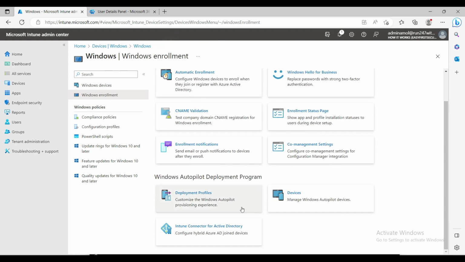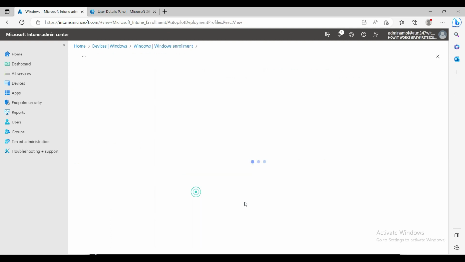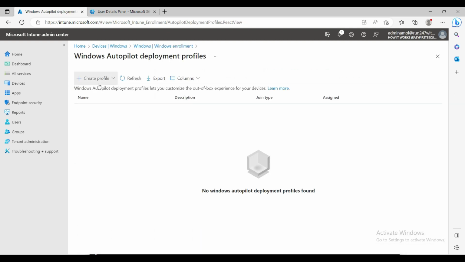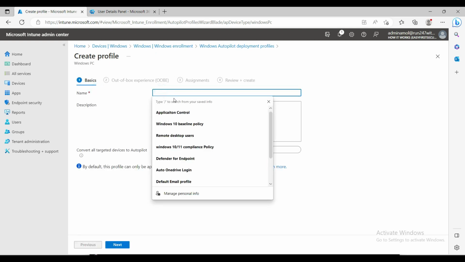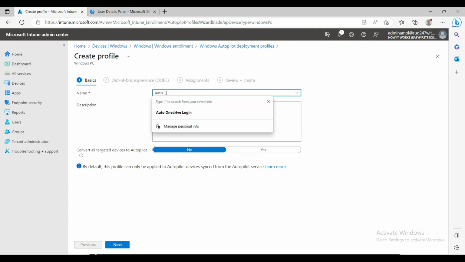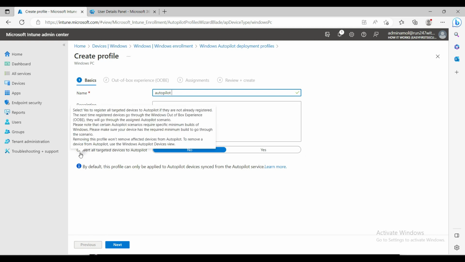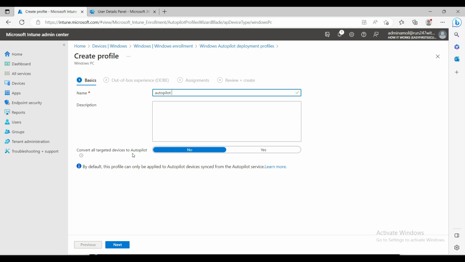Now once that device is enrolled, you can register all your devices for Autopilot. So how can you do that? I'll create this Windows PC profile, and I'll just keep this name, and here the option is to convert all targeted devices to Autopilot.